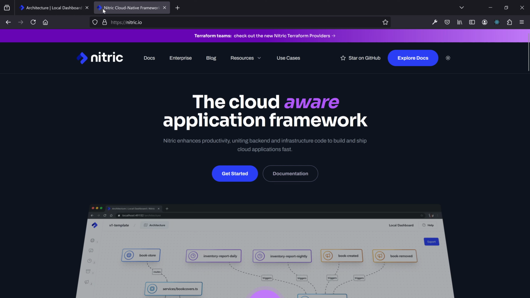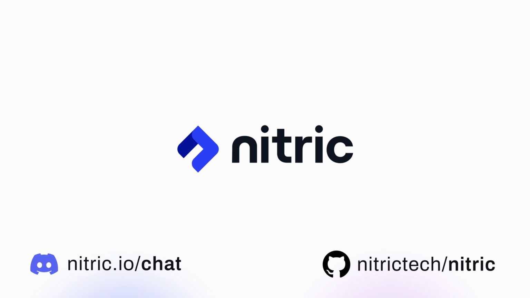By leveraging Nitric, Go developers can focus more on writing application code while ensuring their infrastructure is robust, scalable, and compliant. If you want to give it a go today, install the Nitric CLI. Try out the example apps or check out the full source code for this demo linked in the description below.